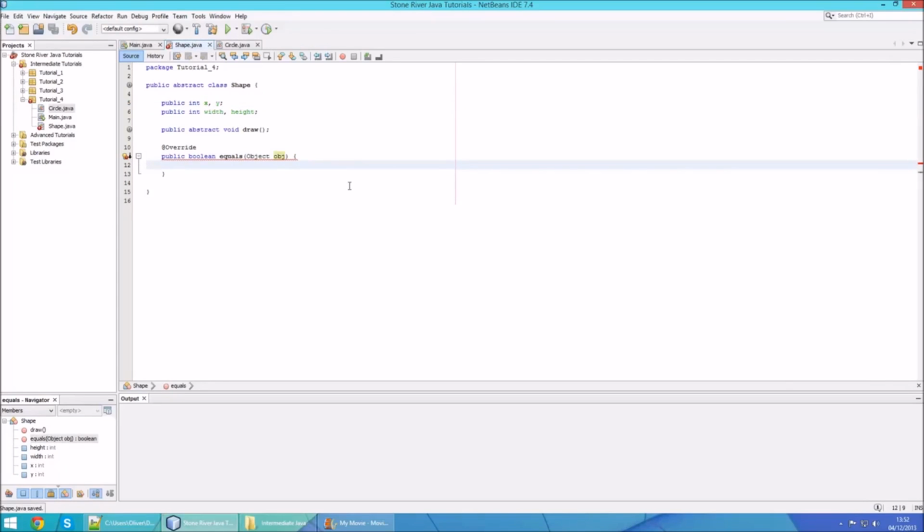So the first thing we notice is the parameter being passed in is an instance of object. Now, because object is the parent of every single class in Java, it's not that useful to us, because if we're comparing a shape with a non-shape, it's not going to have the same variables or the same methods, so we're not going to be able to compare whether they're equal to each other. So we need to cast this object to a shape object so we can access its variables, and we want to make sure if this obj here is not an instance of shape, we just return false, because if we're not comparing a shape with a shape, then they're obviously not equal to each other.